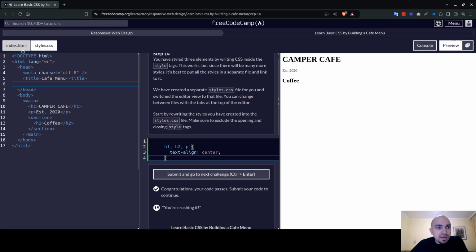As you can see, they have different extensions. This one is HTML and this one is CSS.